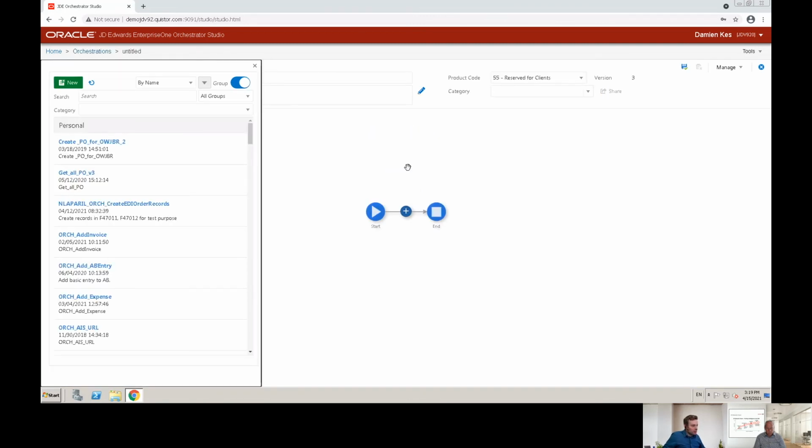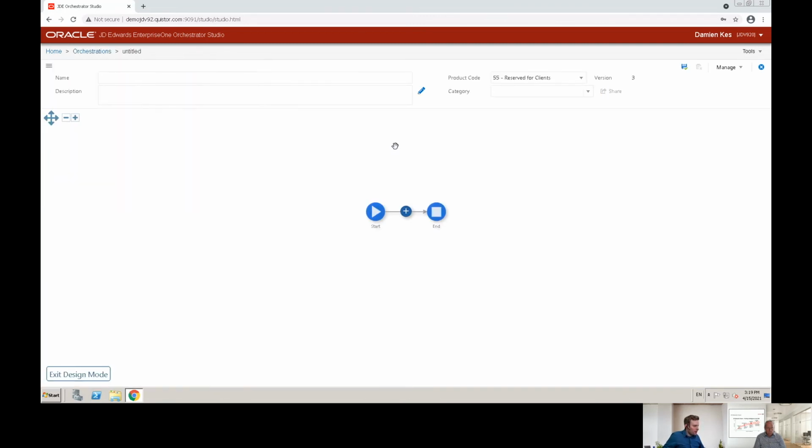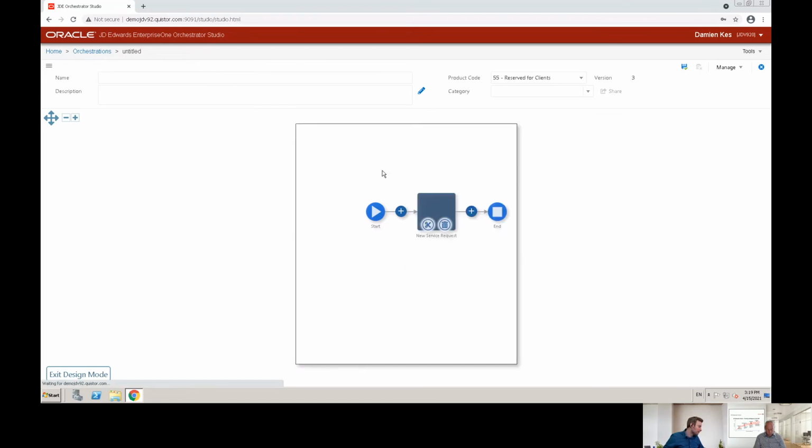Right. Here we see the actual main part of Orchestrator Studio, the capability of making an orchestration, which is pretty much just a visual representation of the steps you will be taking in JDE Edwards. So I'll hit the plus here to add an extra step, forms request.